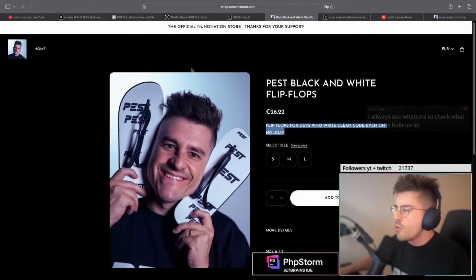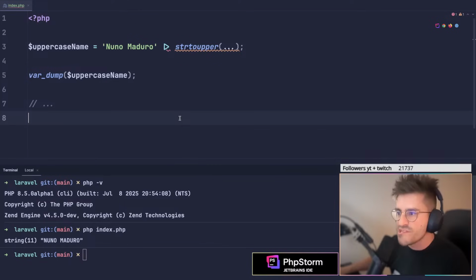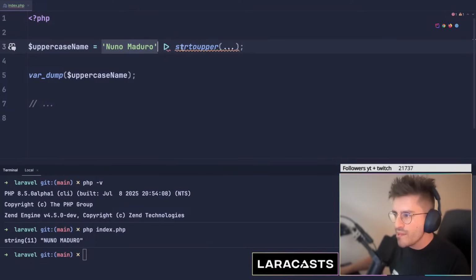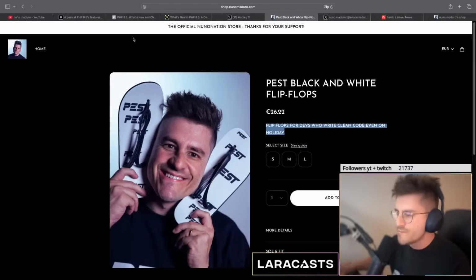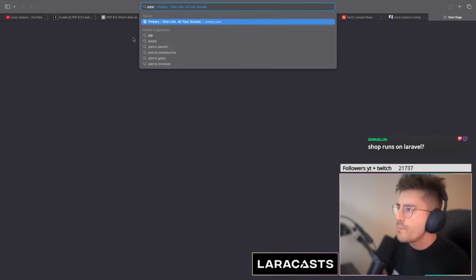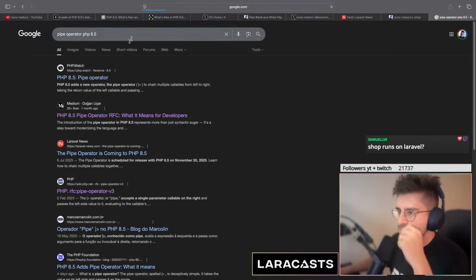And that being said, let's go back to PHP and see some PHP stuff. So yeah, we can pipe one element to a function. This is useful. Can I pipe multiple elements? Let's type here: pipe operator PHP.